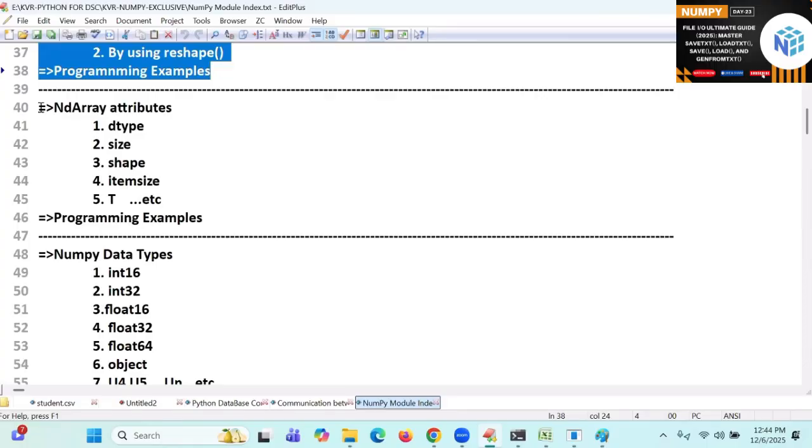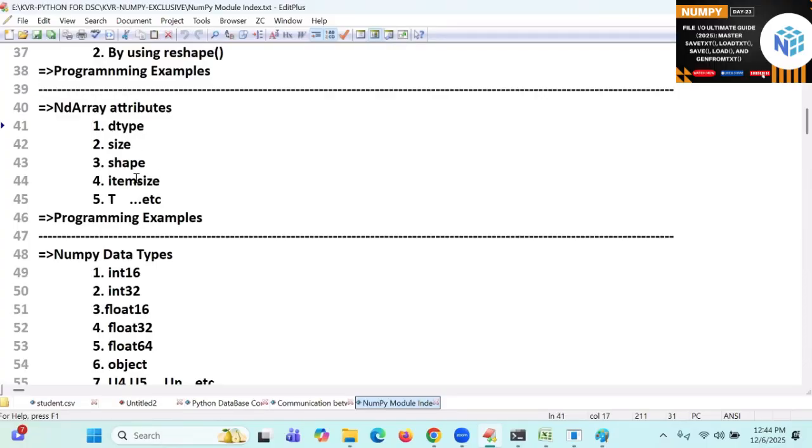ND array attributes, all the things except item size, I have explained everything. T also completed. What is the T? Again full form. It is an attribute of ND array which is used to obtain transpose.